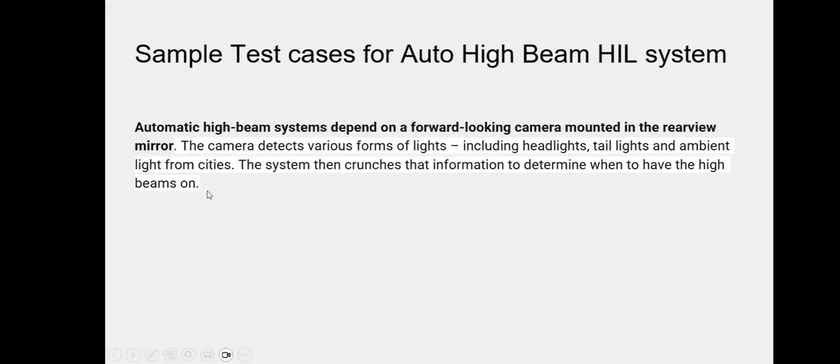If you travel in the city, there will be street lights. So depending on the ambient light intensity, the camera will detect it and activate the high beam or low beam. That is an ADAS application. So this is a simple description of the project.